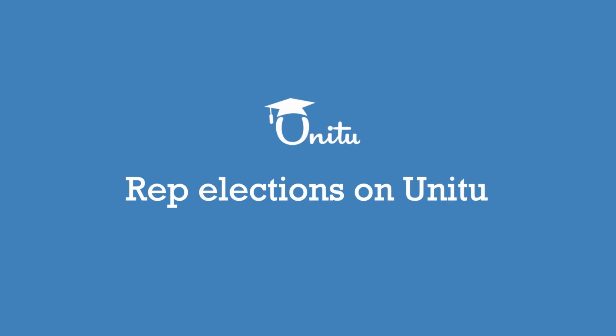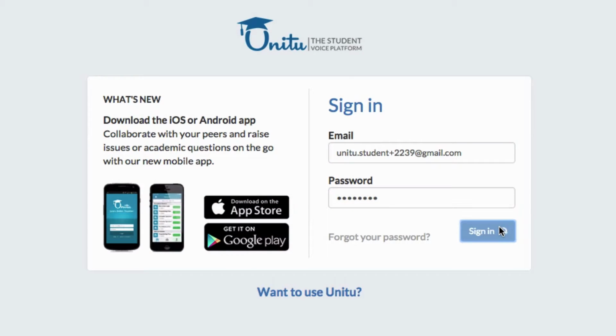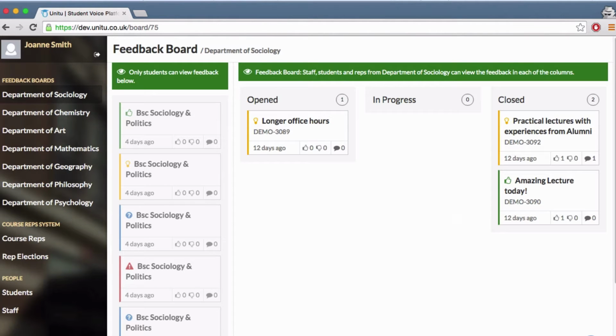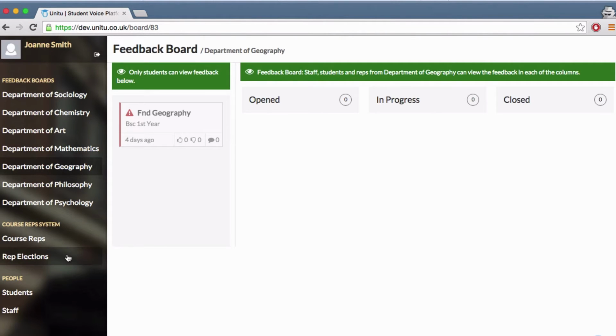I'm going to log in as a staff member that has been assigned the role as the rep elector. So once you log in, you can see on the left-hand side the boards that you'll have access to, so each of the department boards or the feedback boards. Now for the rep elections, it's under the header course rep system. And you have two sections. You have the course reps and the rep elections. The one you want to click on is the rep elections.